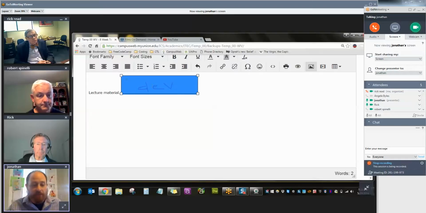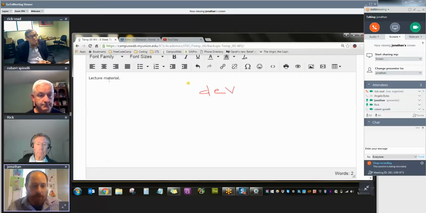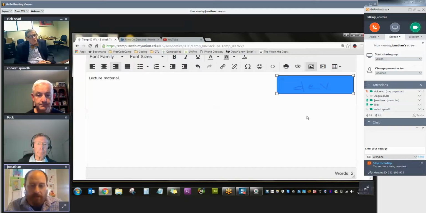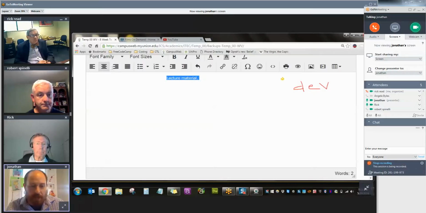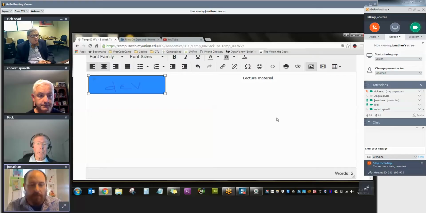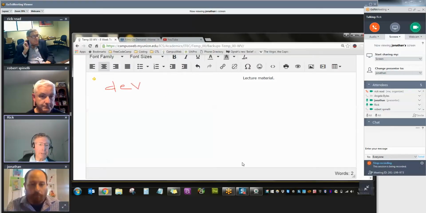And then just like your text, if you want to justify your text to the middle, you can do the same thing with your images. So I just put it to the middle. If I want to justify or align it to the right, same thing. Again, I can put my text in the middle, and I want my image now to be aligned to the left.